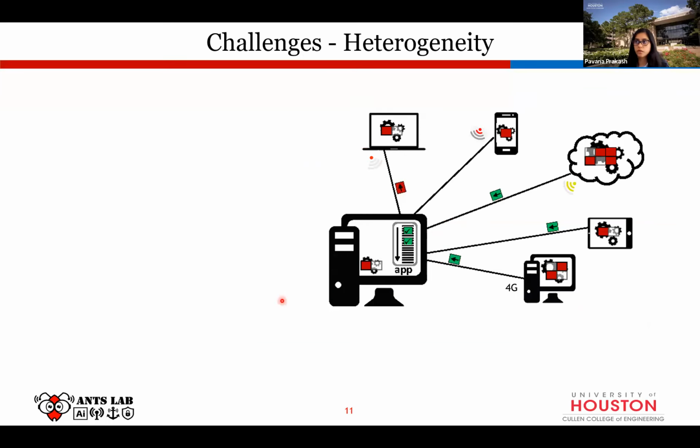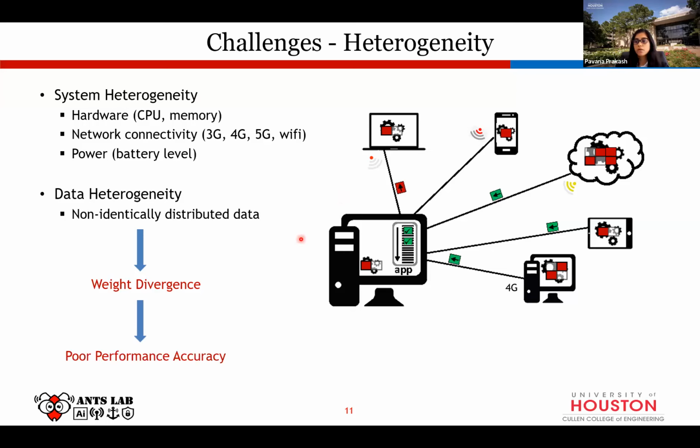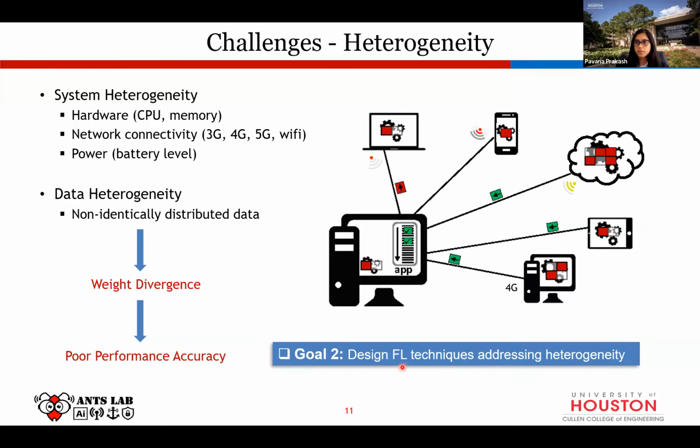The second challenge we talk about in federated learning is heterogeneity. When we say that in federated learning you can bring any kind of device of your own, all of them will be collaboratively trained, which means that these devices have different kinds of heterogeneity. One is system heterogeneity: the hardware, the network connectivity they have, or the battery level, maybe they are plugged in, maybe they're not. And then data heterogeneity, because the data distributions may not be identical, since the way we collect data from each of these devices may be completely different. The problem this heterogeneity brings is weight divergence, and making sure that they all do the training and converge to one global model may be challenging, and it can lead to poor accuracy. So the second goal of my work is to design federated learning techniques that address this heterogeneity.